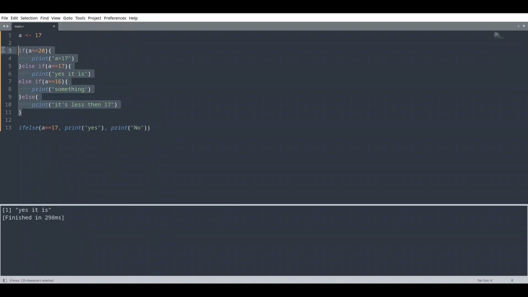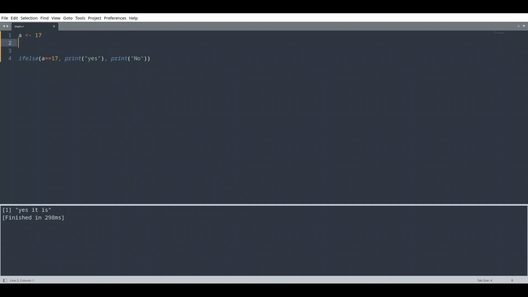And I'm going to delete this piece of code, we don't need it anymore. Save it, run it. In order to remove this duplicate, I'm going to use another function, invisible, and I'm going to wrap this expression with it. Run it again, and all right.